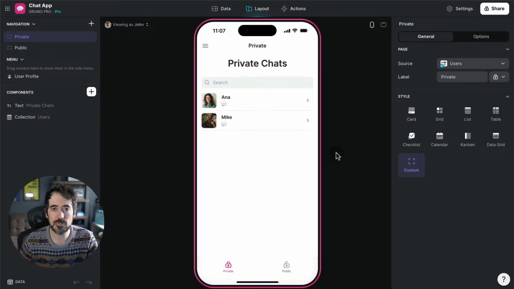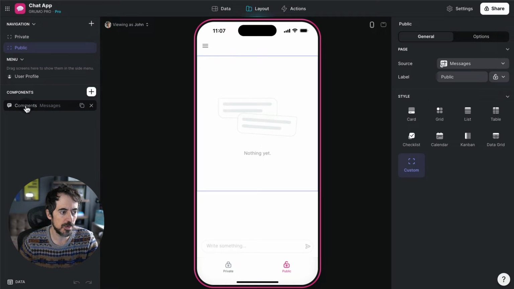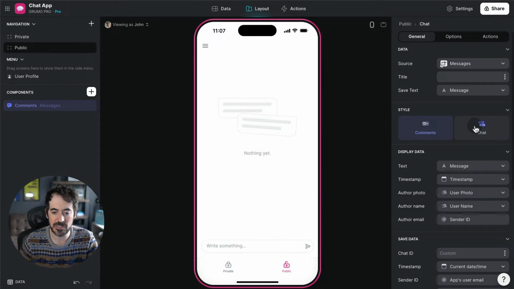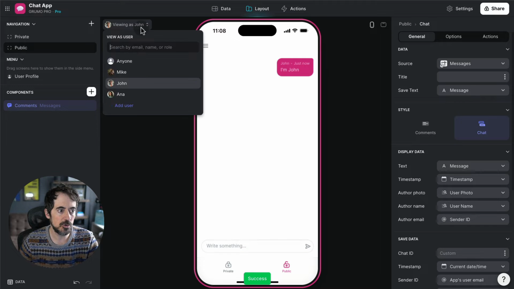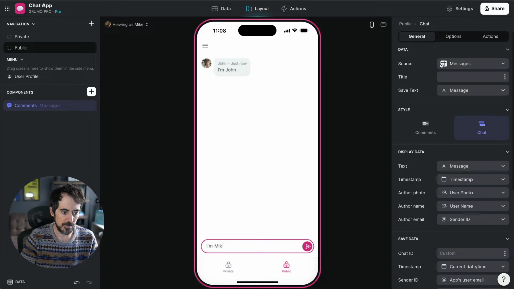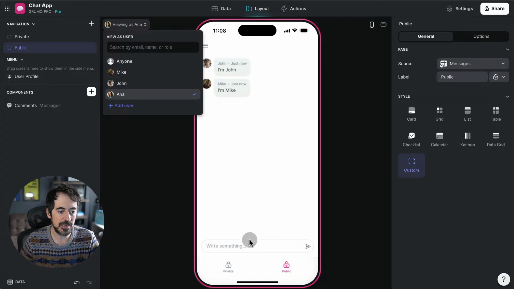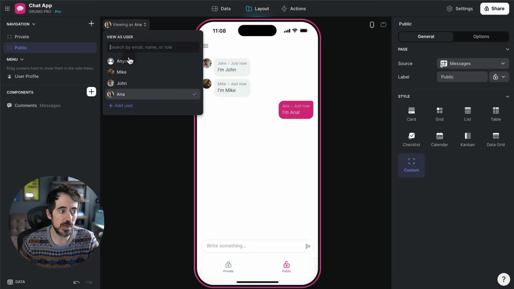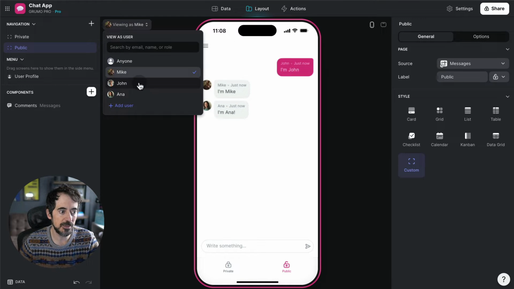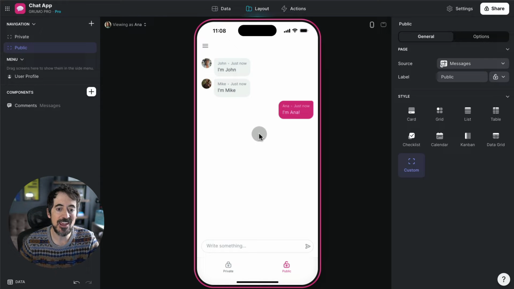First, I'm going to illustrate what is the problem with Glide's default comments component. If we go to this tab called public, we can see there is a component called comments, which comes in two flavors, comments and chat. For this tutorial, we're going to use the chat version of it. Now, this is a public chat, which means if I am logged in as John, I can say, I'm John. But if I log in as Mike, I'm Mike. Now let's pretend I am Anna, and I can say I'm Anna. We can see everybody's chats regardless of how we're logged in. Mike, John, and Anna are all seeing everybody's chats.